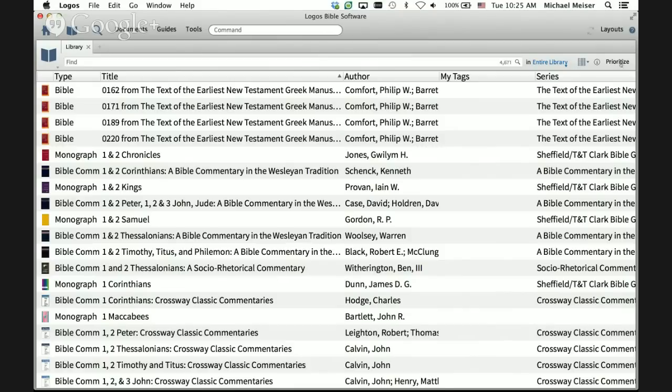But what we want to focus in on next is this prioritize option at the top right-hand corner of your library panel. Now, remember what I said at the very beginning, is that Logos is more than just a collection of your digital resources. And you can see here in the library, we've got all of our resources listed out. Logos is also your very own team of personal research assistants. So what we want to do when we're using Logos is that we need to train our research assistants how we like to study, because they are there to help us.